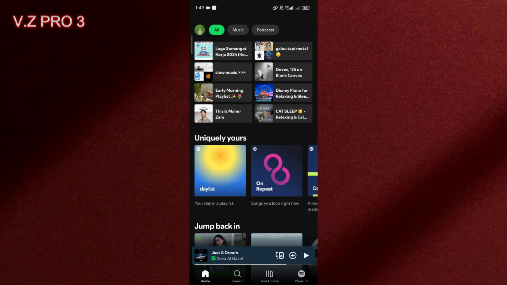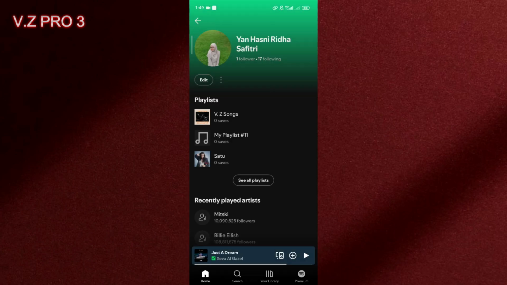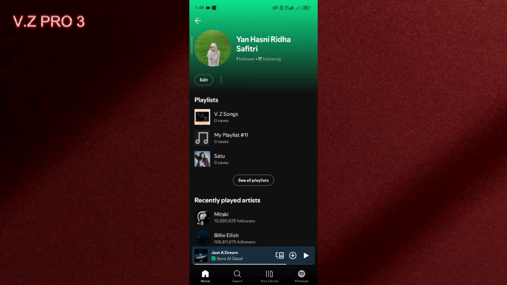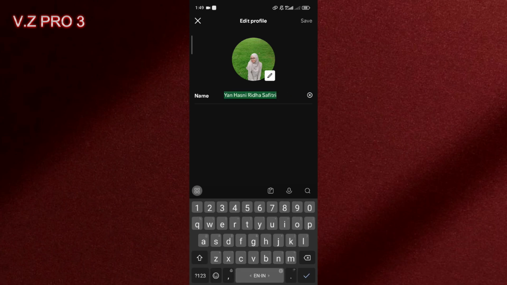Now you can go to your profile by tapping on the top left corner here. You can view your profile, tap on view profile. So here's my profile. If you want to edit your profile, you can just tap on edit here. You can edit your name. Maybe for example, I will change my name like this.